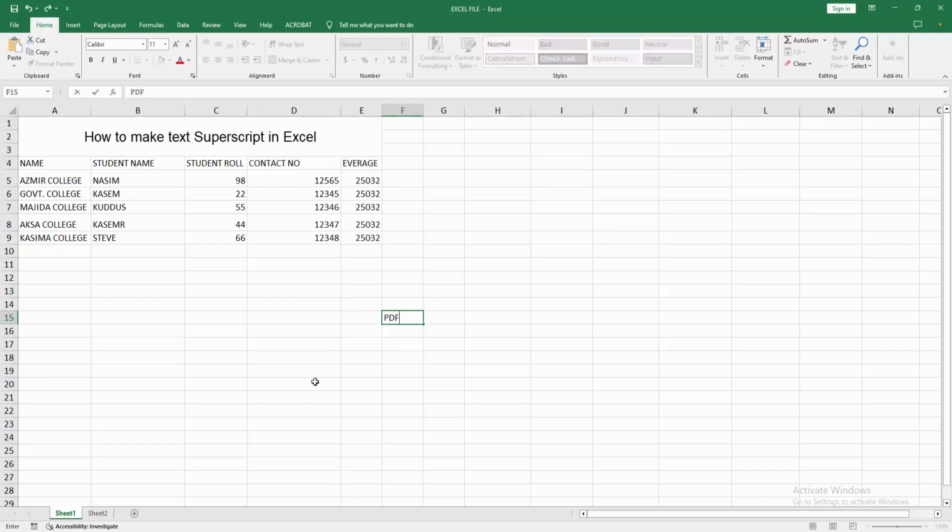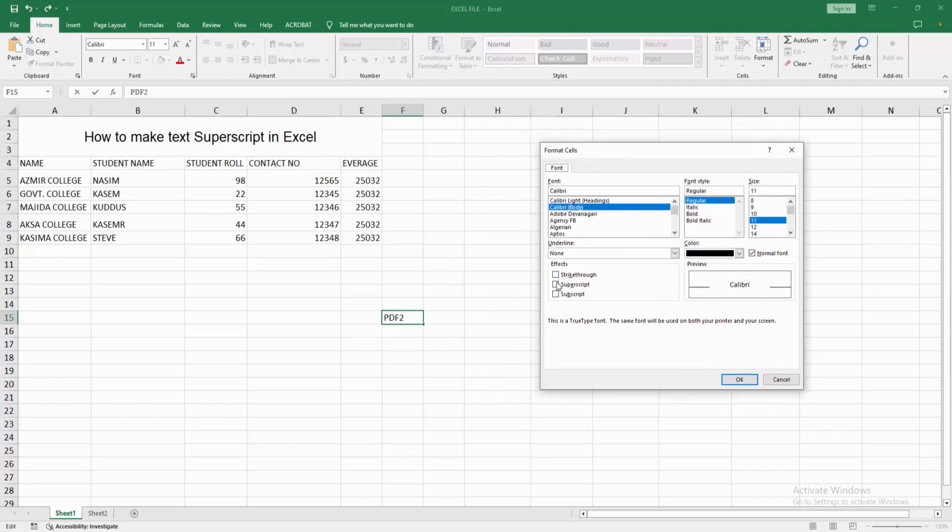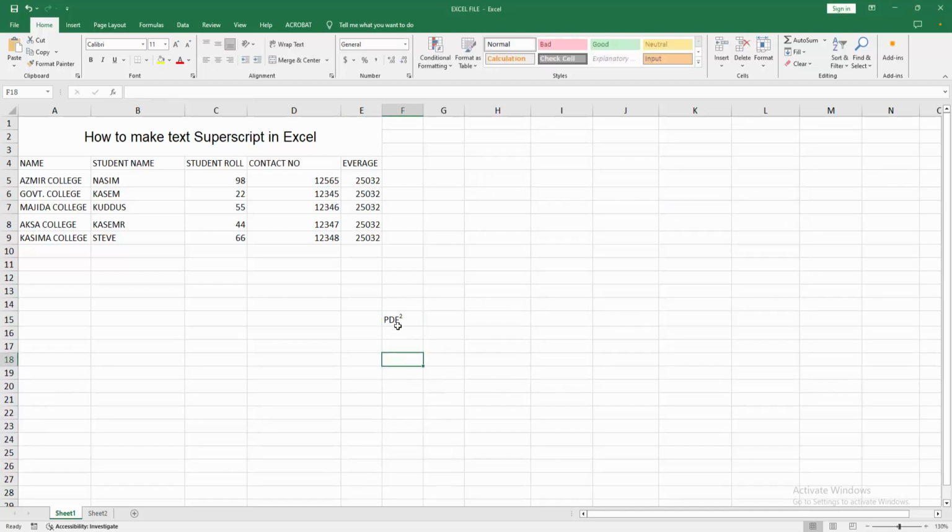Now I am writing any text, then writing a number. Now I am selecting the number, clicking and dragging with our mouse. Then go to the Home menu and click the Font Settings option. Then we can see the Effects here. Now I am selecting Superscript and clicking OK. Then we can see we made the text superscript easily.